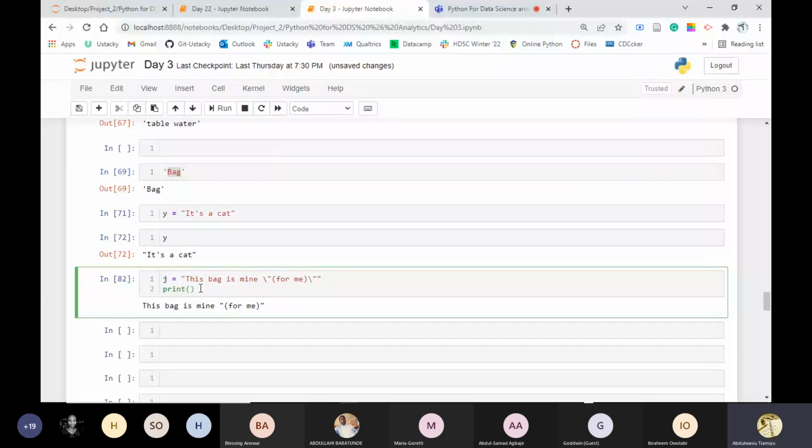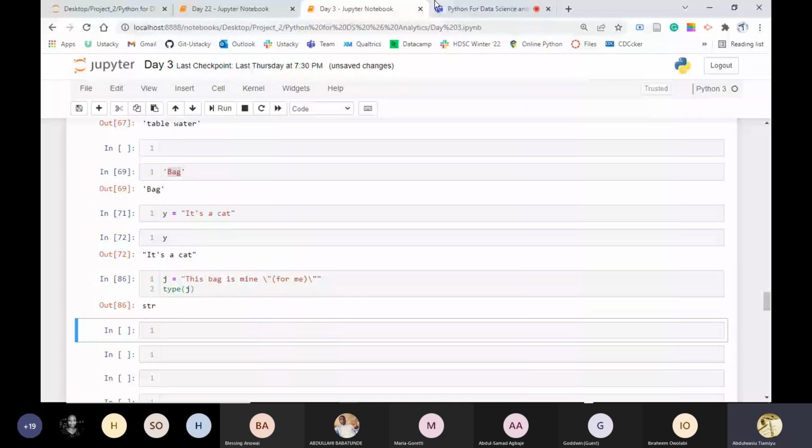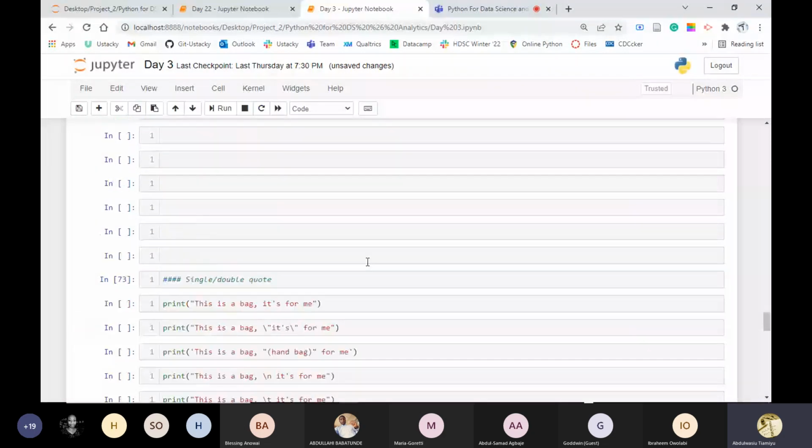Then we print p, or we just type p. It's actually the same thing, but to be very sure that what we are doing is actually in string data type, we can just type type and p to check the data type. So it's a string. We can keep our questions till the end of the class.